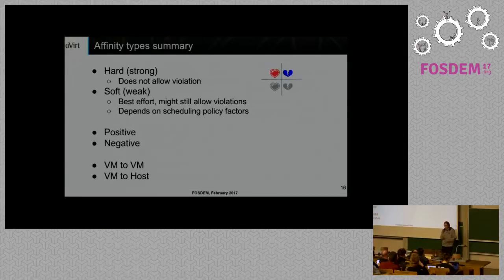So just to sum it up, we see hard and soft affinity, positive and negative, and we allow applying those rules to VM relationships and VM to host relationships. Obviously, host to host doesn't make any sense because a host doesn't move.